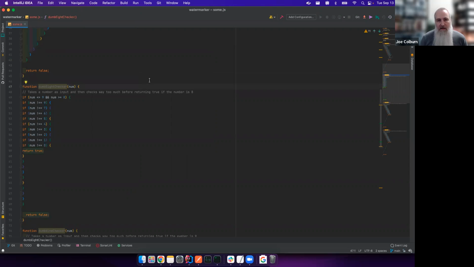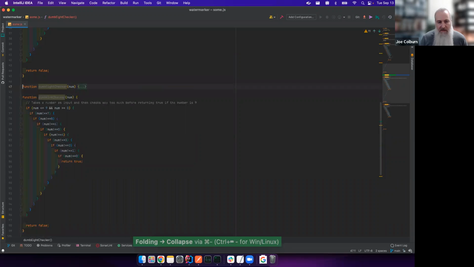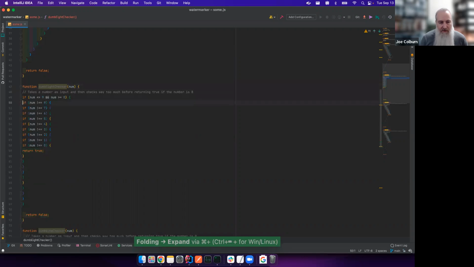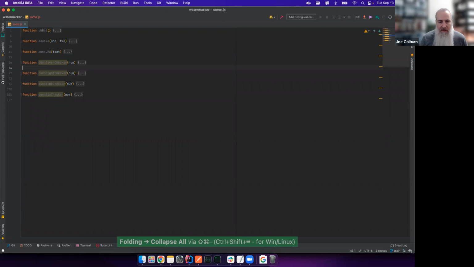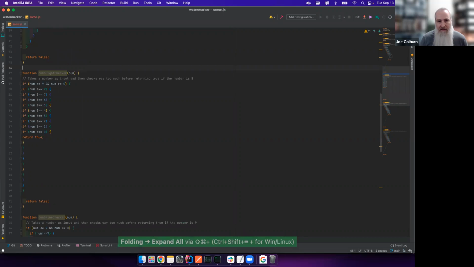You can also collapse and expand things. For example, this function here is kind of long. It's a big mess, but we can collapse the whole function and expand the whole function. That's Command or Control minus and plus. Just minus to collapse, plus to expand. Same thing for the whole file, but hold down Shift. That collapses the whole file. All of the functions are collapsed now, and then you can expand them all back out again with plus.